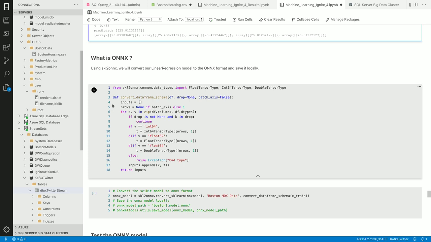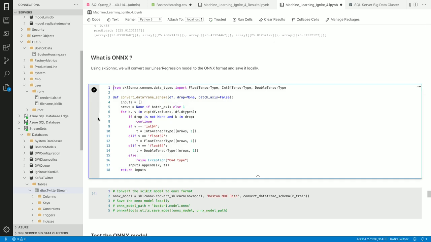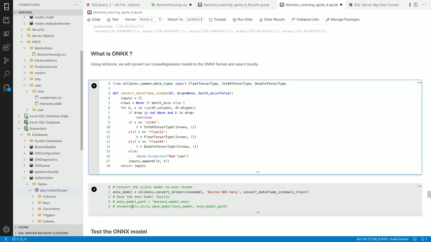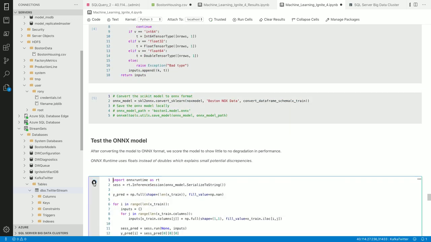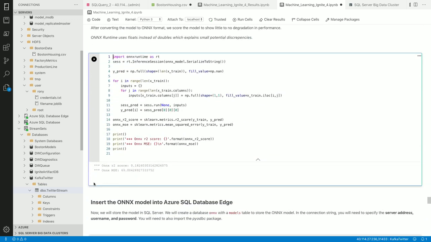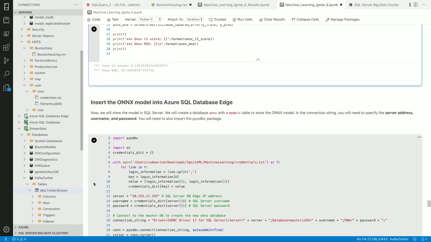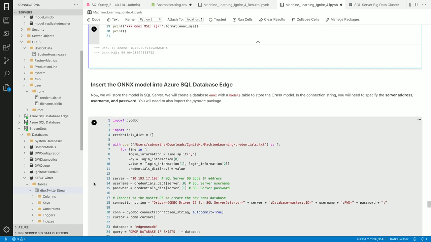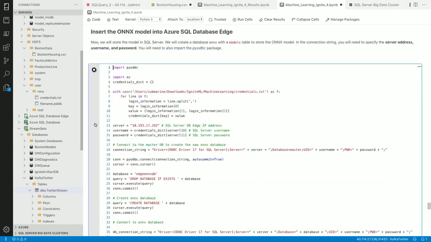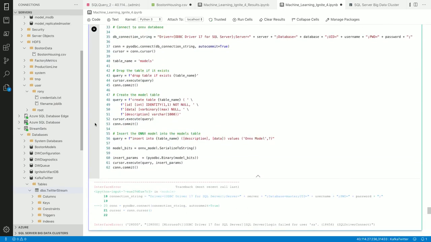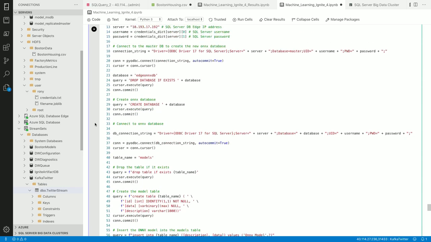So what I could do is take my scikit-learn model, convert it into an ONNX-based format, and then just run this and test the ONNX model. I can see that ONNX also has the root mean square error I can get from scoring. So I don't give up on the accuracy of the model even after the conversion into the ONNX format. Now I could insert that ONNX model into Azure SQL Database Edge.